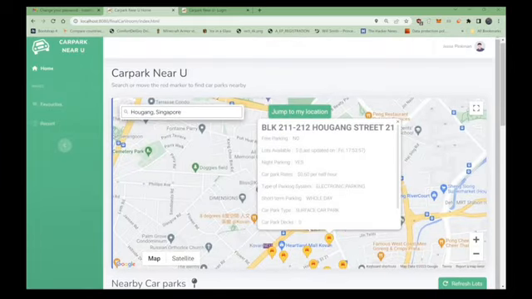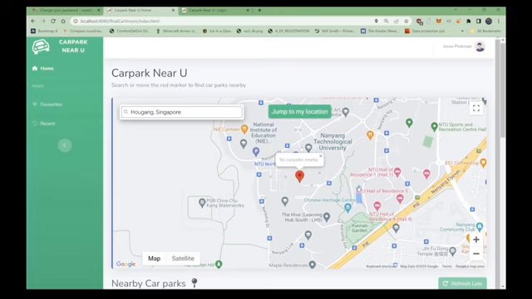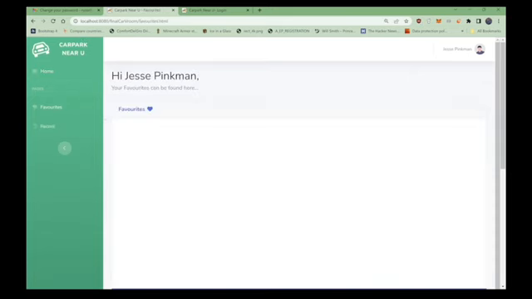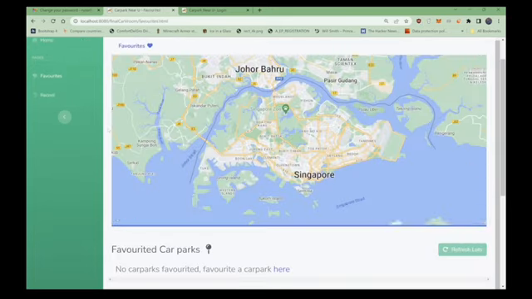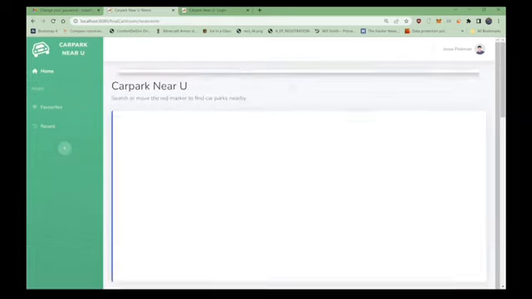With our nearby car parks and their following details generated above, the next function I will show you is to return to the original location where we are situated at the moment, which is NTU, as shown here. Before I continue, I'd like to show you the two other pages that we have. First is the favorites page, which is to favorite the car park, and the recent history page. You may notice that there's some data generated here already, but we will get back to that later.